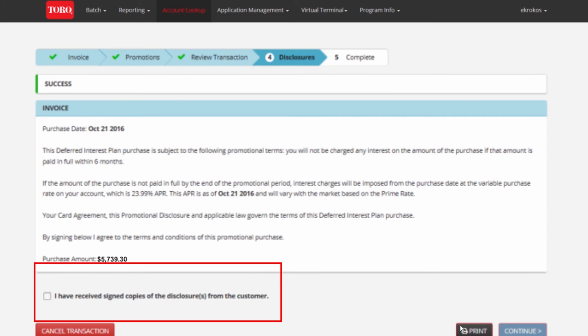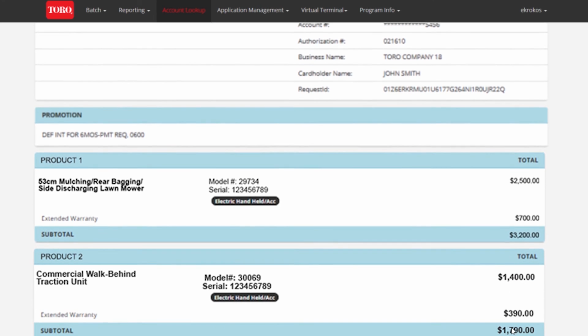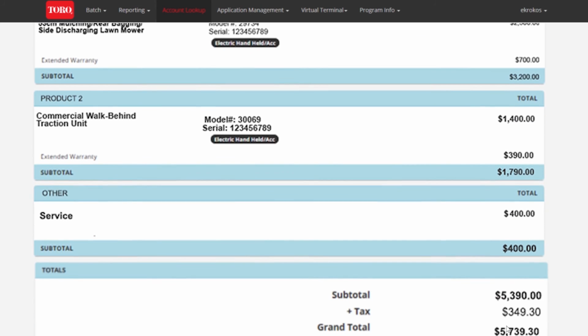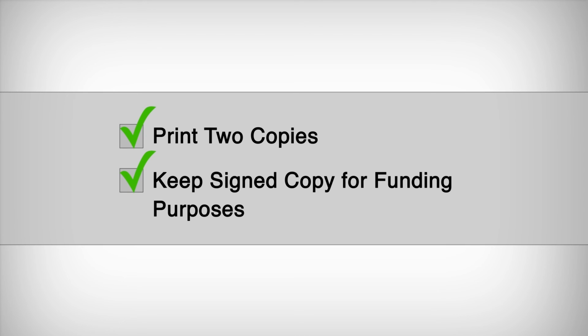Click on the box stating that you have received a signed copy of the disclosures from the customer and then click Continue. After you click Continue, you will see the customer's receipt on the screen. Click on Print, and 2 copies of the receipt will be printed. Have your customer sign one for the dealership's records and give the other copy to the customer.